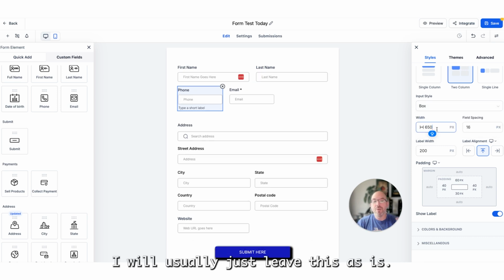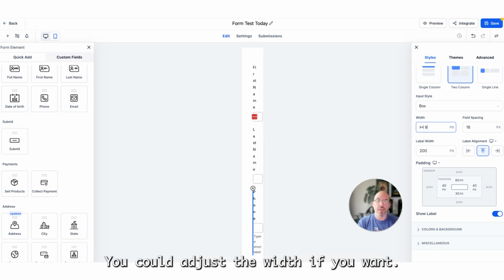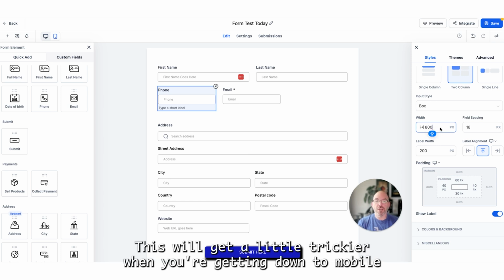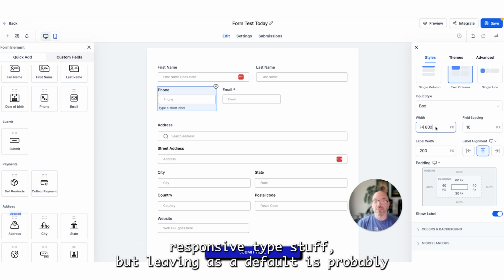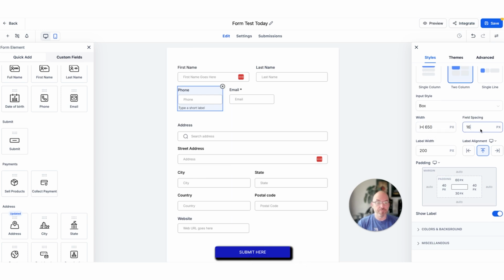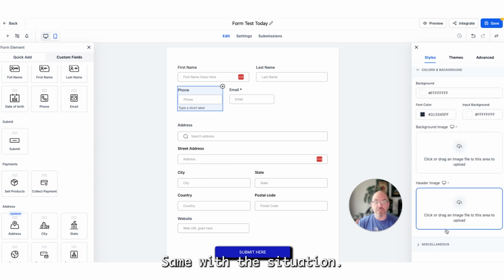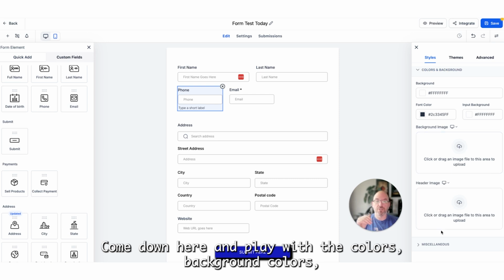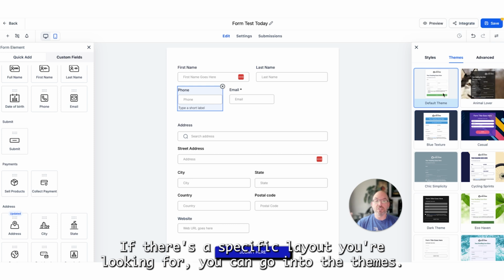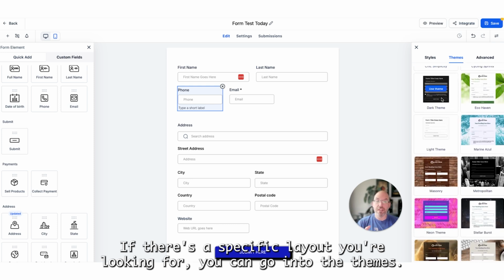The width, I will usually just leave this as is. You can adjust the width if you want. Again, it's the width of the entire form. This will get a little trickier when you're getting down to mobile responsive type stuff, but leaving it as a default is probably best practice at this point. Same with the situation. Come down here, play with the colors, background colors, all that kind of stuff is addressed right in here. If there's a specific layout you're looking for, you can go into the themes.